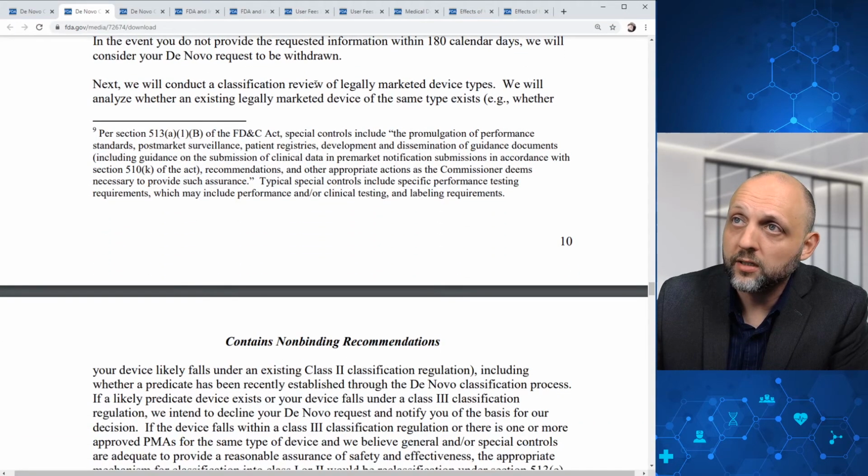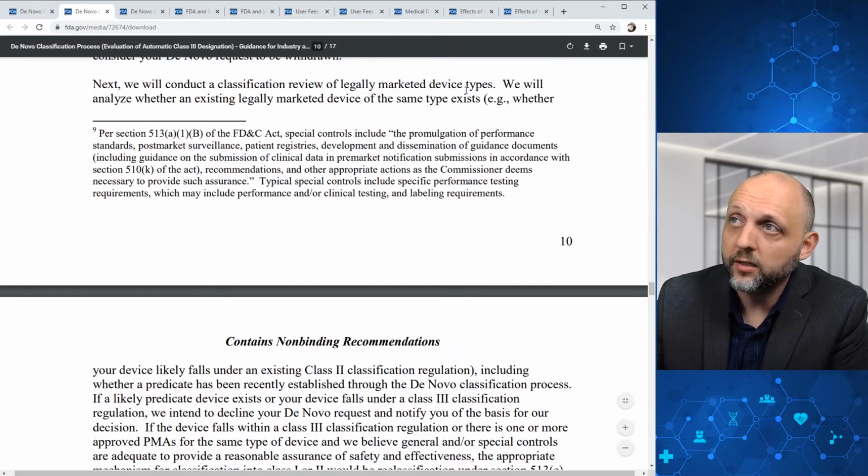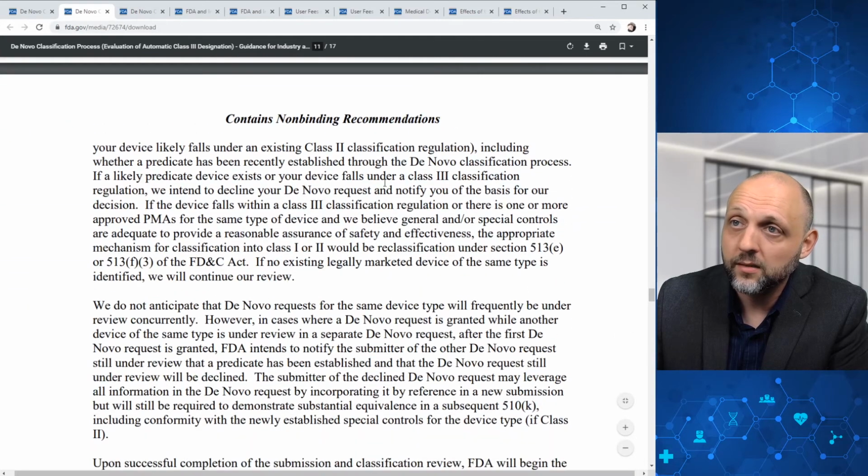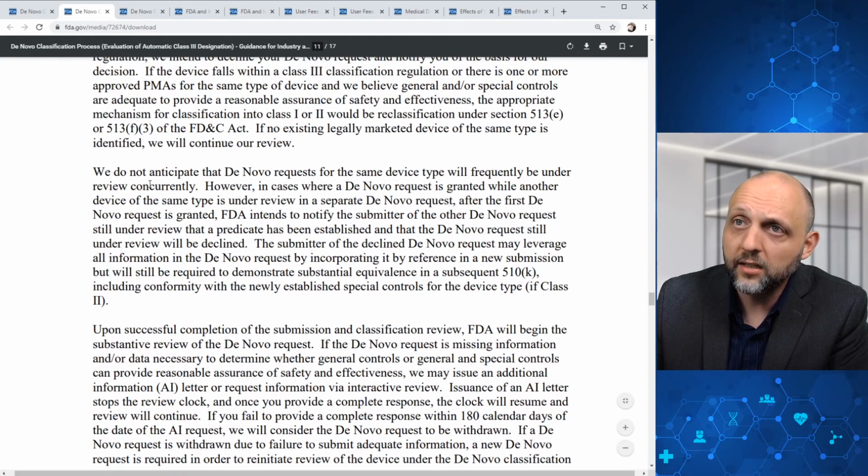Next, FDA will conduct a classification review of legally marketed device types. They'll analyze whether an existing legally marketed device of the same type exists. Again, as we discussed above, FDA does not anticipate that de novo requests for the same device type will frequently be under review concurrently. However, there may be cases where a de novo request is granted while another device of the same type is under review in a separate de novo request.